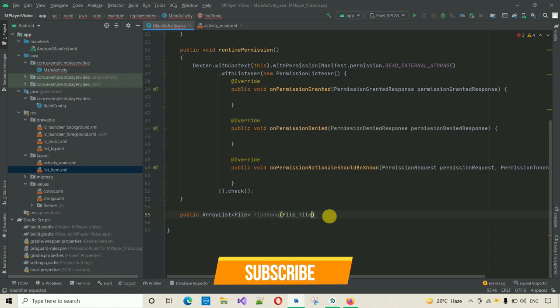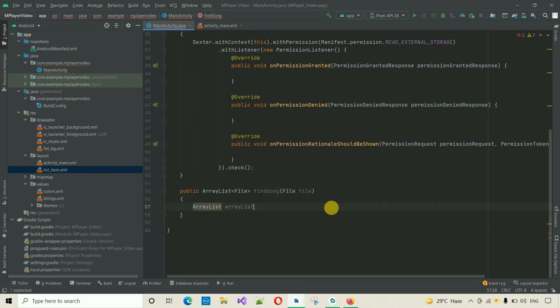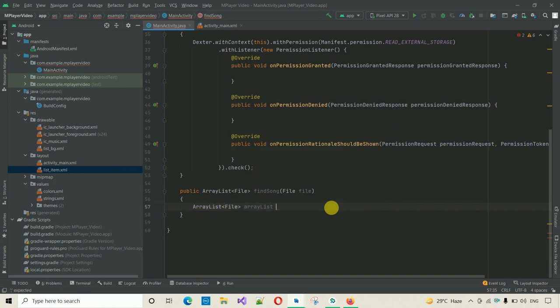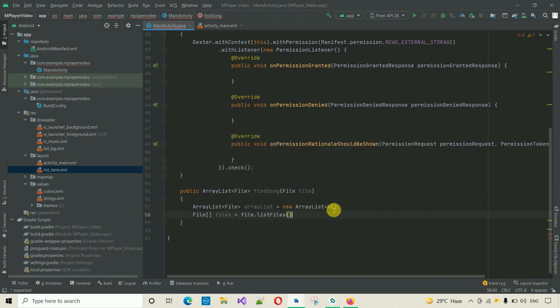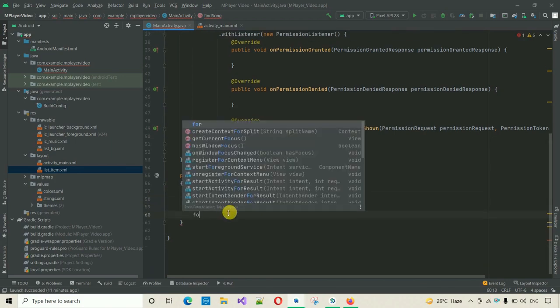I'm going to name this one file, like this, and inside this one we have created array list of type file, new array list file. I'm going to name this one files, is equal to file dot list files. After this we have to write a for loop.